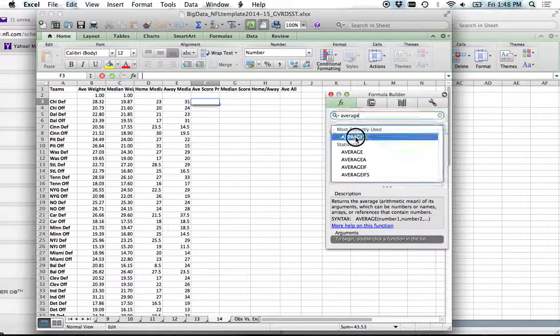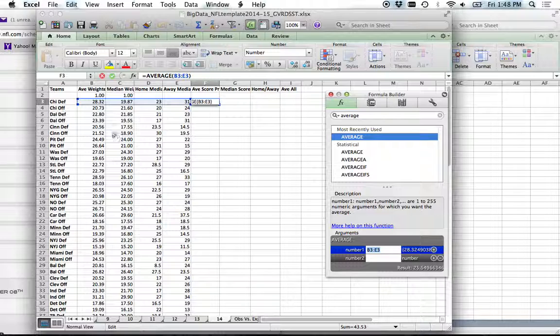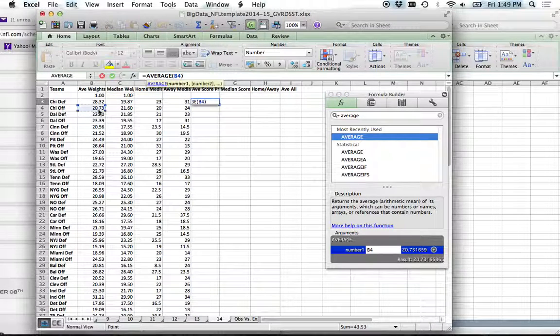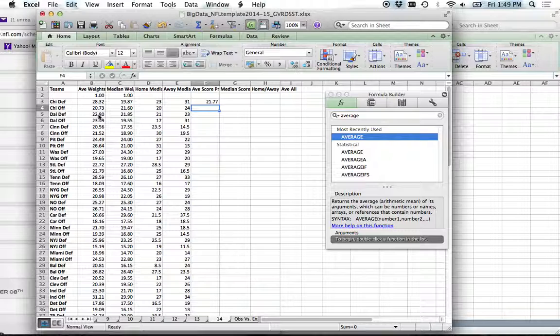Okay, double click that. So again, hold down your control. There it is. Click on the first one, then hold your control button and hit the other one. So you should see average B4, comma B5. Everybody got that? Now hit return. That makes more sense, right? The average between 20.73 and 22.8 is 21.77.